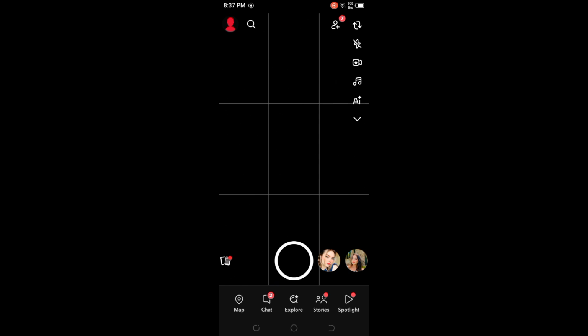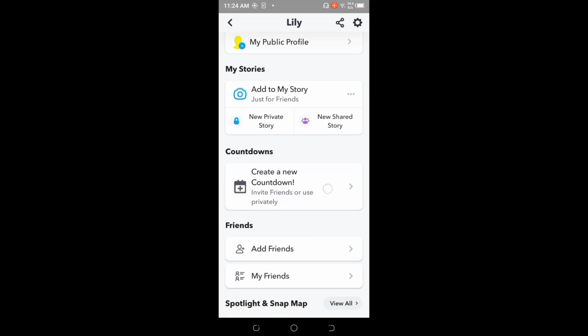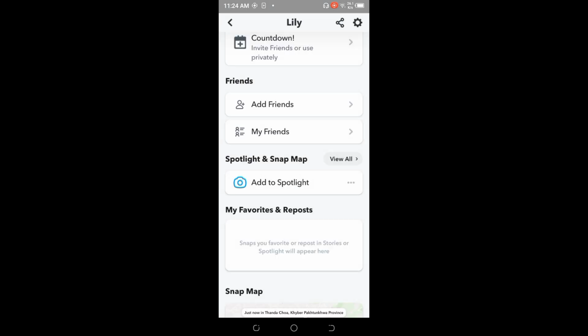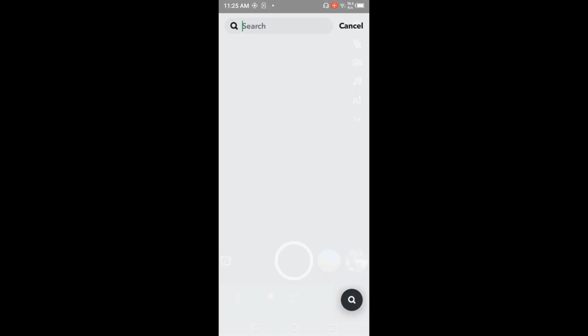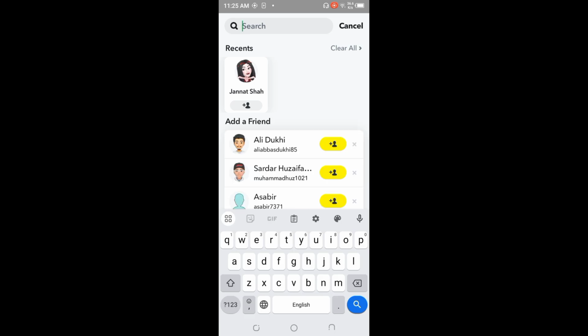And then in the top left, we have this Bitmoji or profile icon. You can tap on it to access your profile, add friends, or customize your settings. Next to the profile icon, there is a search icon. This feature lets you search for friends, celebrities, or topics. You can also use it to explore public stories, search for specific Snapchats, or find new people to follow.